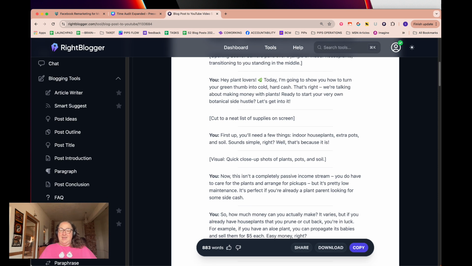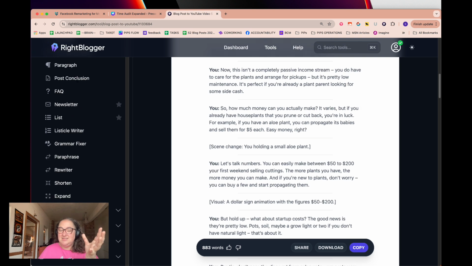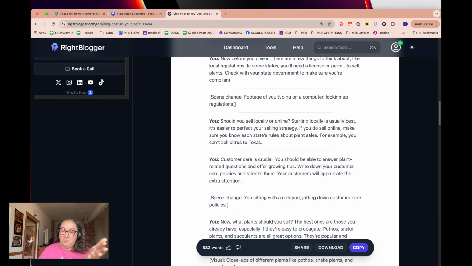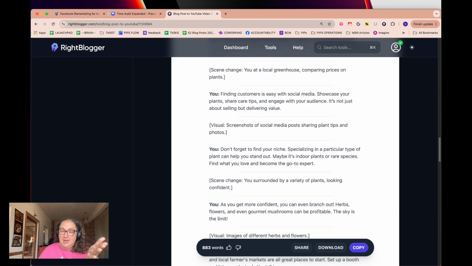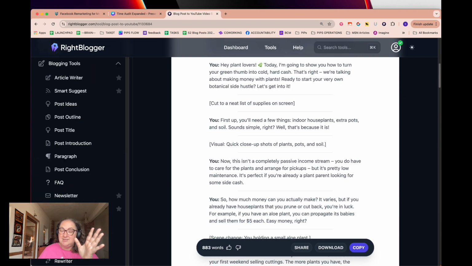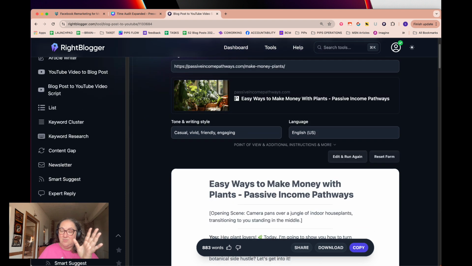And then cut to a neat list of supplies on screen. First, you'll need a few things. Blah, blah, blah. Video, quick close up shots of plants, pots, and soil. So this doesn't just give you a script, it tells you how to record the video as well, which is really cool. Again, if you don't like something, you can always edit and run again, or you can take this and pop it over into Google Docs and edit it yourself because it's just like with the others, it is a first draft.